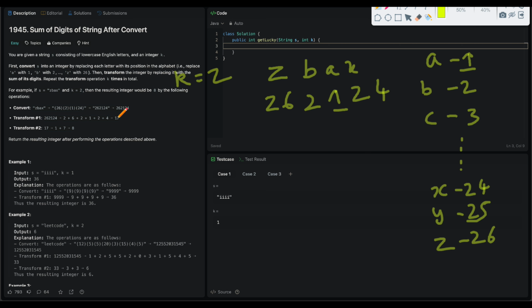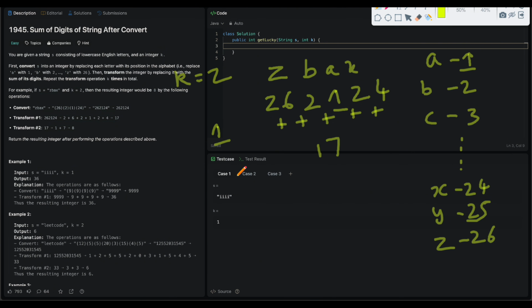So by transformation, what they mean is that we have to do the sum of digits. And this will be transformation number 1 and the sum of digits will be 10 plus 7, that is 17. Then we do transformation number 2 and this time we again do the sum of digits and we'll get 1 plus 7 equal to 8. Now we are done with all the transformations. Now we have exhausted all the transformations. So our answer is equal to 8.